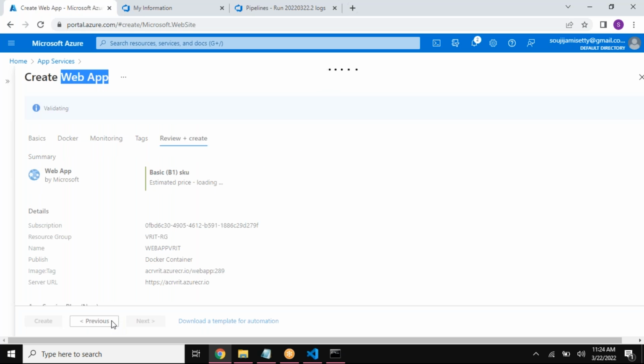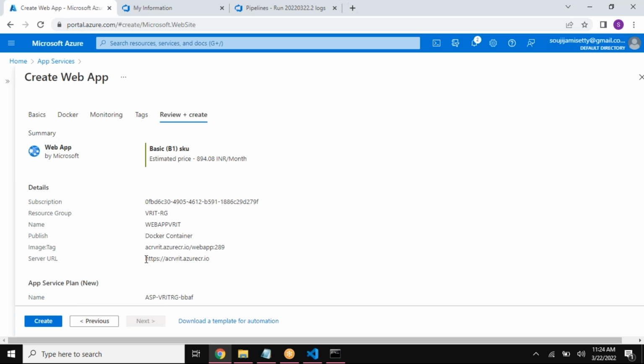Review plus create. So I'm trying to publish a Docker container in here. The image name, where am I trying to pull from? From my ACR. This is my image name and this is the tag that I want to go with. This is the URL where you can access your ACR to pull the image and the tag from your respective ACR in here. So go ahead and click on create.